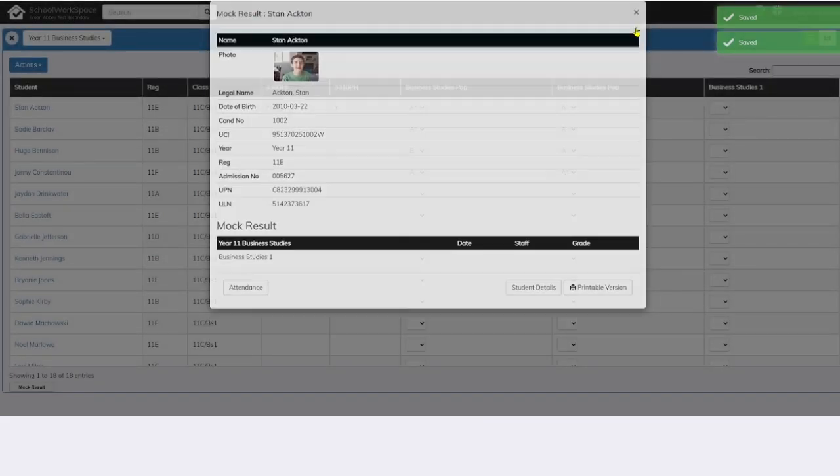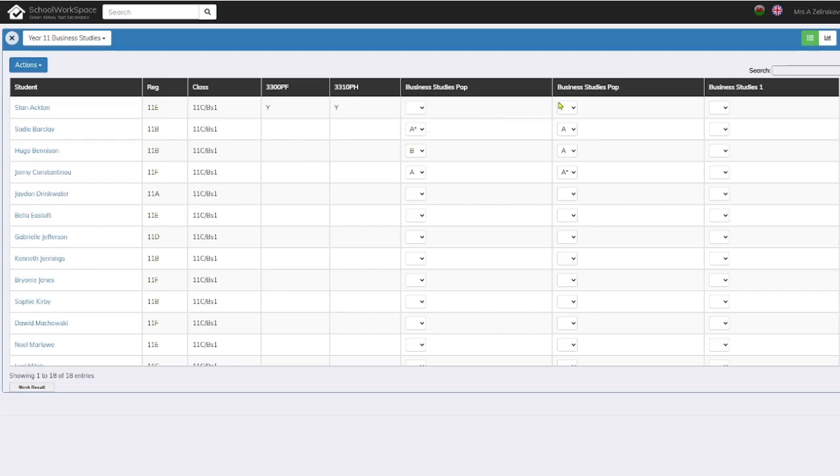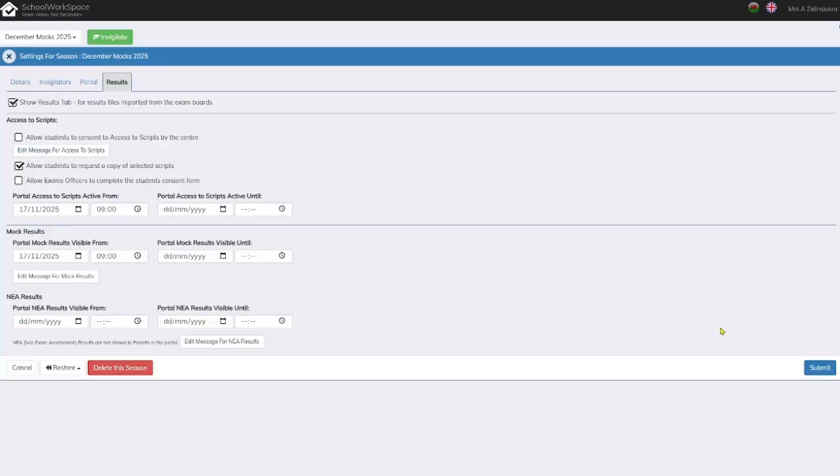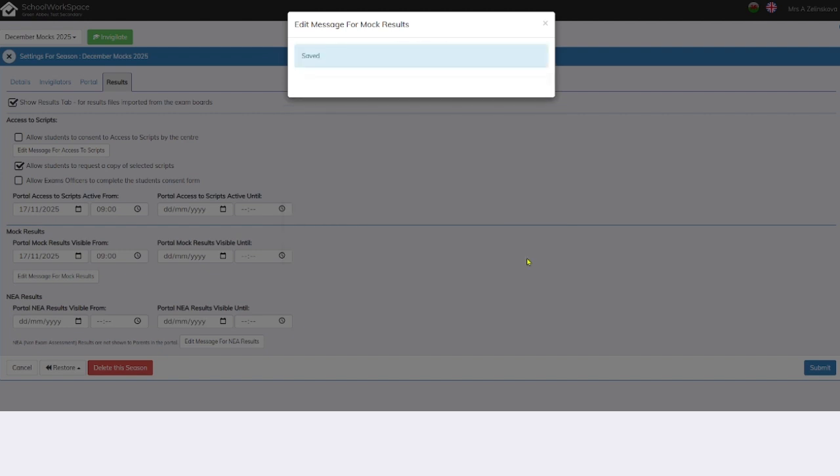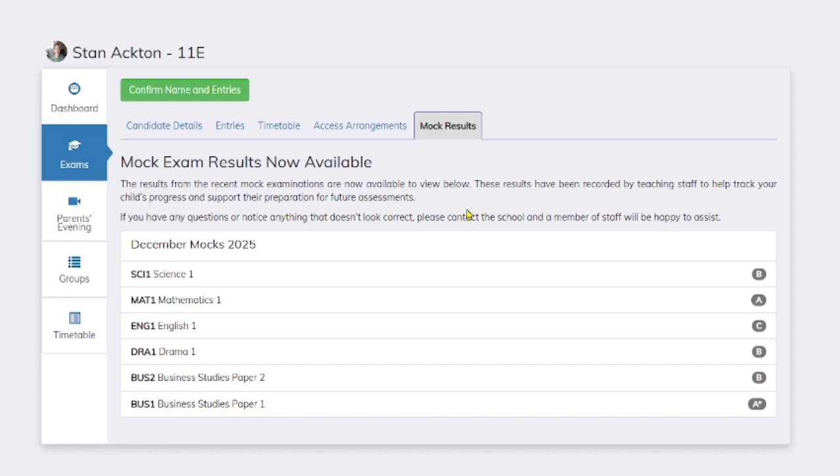How to make results visible on the portal. Once staff have completed entering the data, the center can choose to make the results visible to parents and candidates. This is managed from the Overview tab by selecting Edit Season, then navigating to the Results tab. From here, set the date and time from which the results should become visible. If required, you can also add a custom message that will be displayed to parents and candidates. Once these settings are enabled, a new Mocks tab will appear on both the parent and candidate portals, allowing them to view the published results.